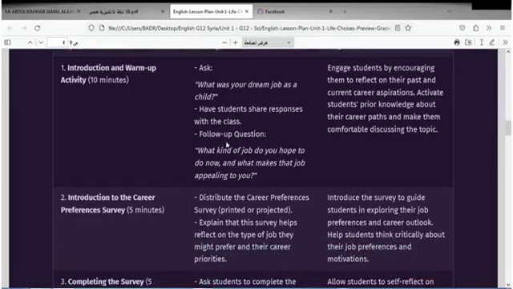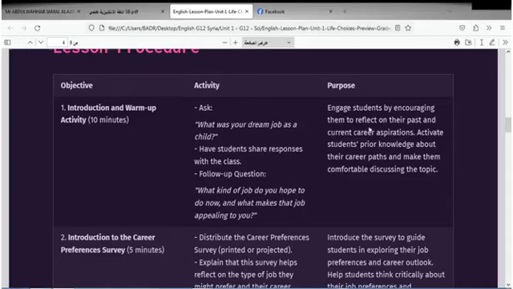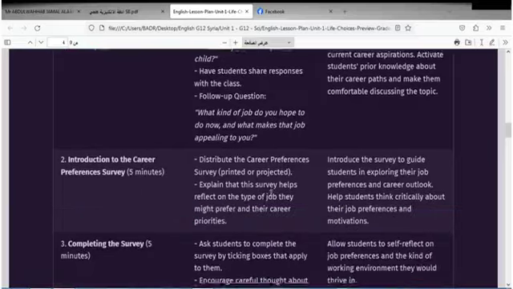And then we follow up with questions like, what kind of job do you hope to do now, not in the past, and what makes that job appealing to you? The purpose, of course, is to engage students by encouraging them to reflect on their past and on their future, activate students' prior knowledge about their career path, and make them comfortable discussing the topic.